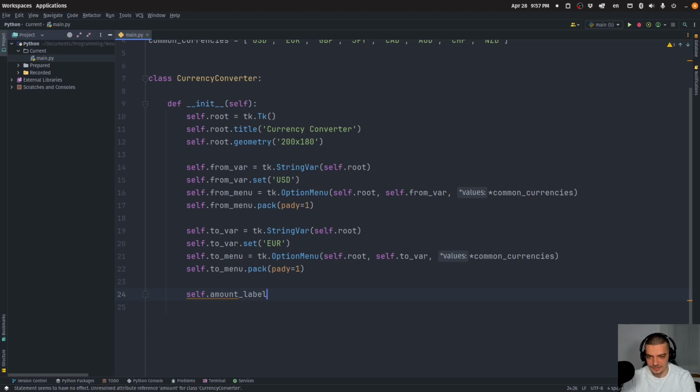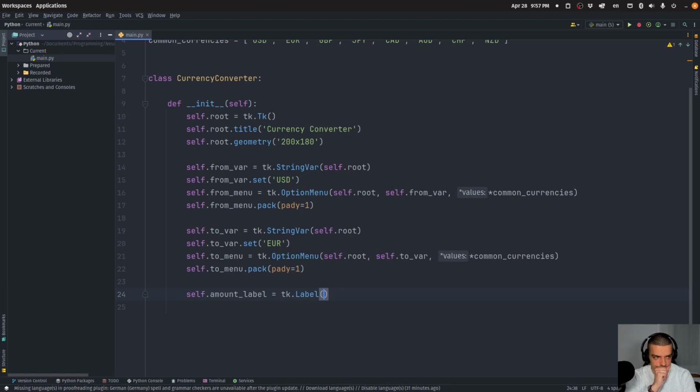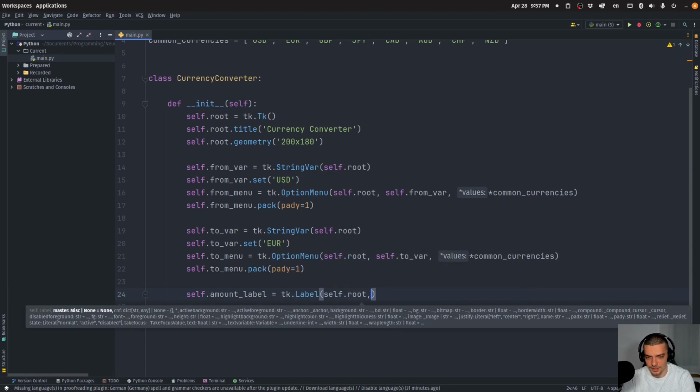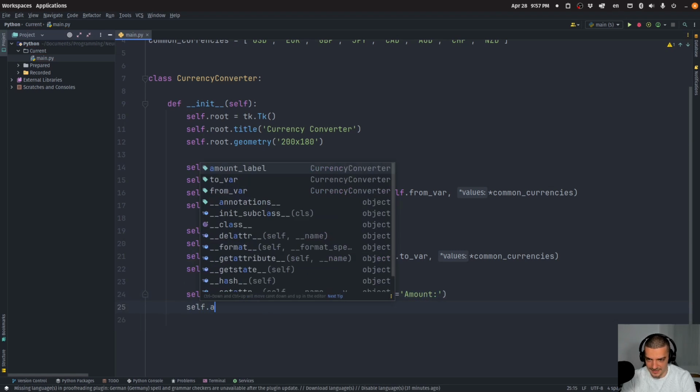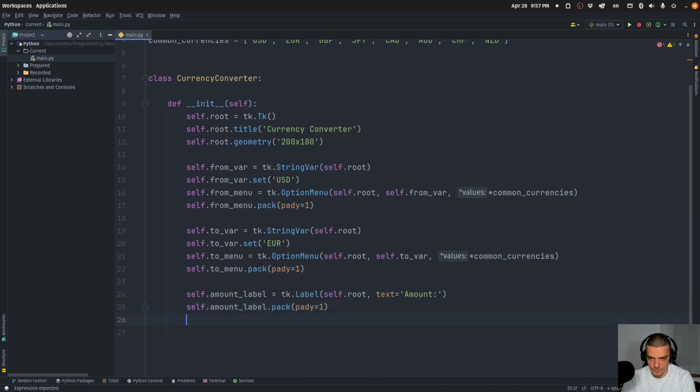So we're going to say amount label here is going to be equal to tk label, part of self root, and the text is just going to be amount. I'm going to pack this as well, padding y equals 1. And then we want to add an amount entry, which is just going to be a simple text box.